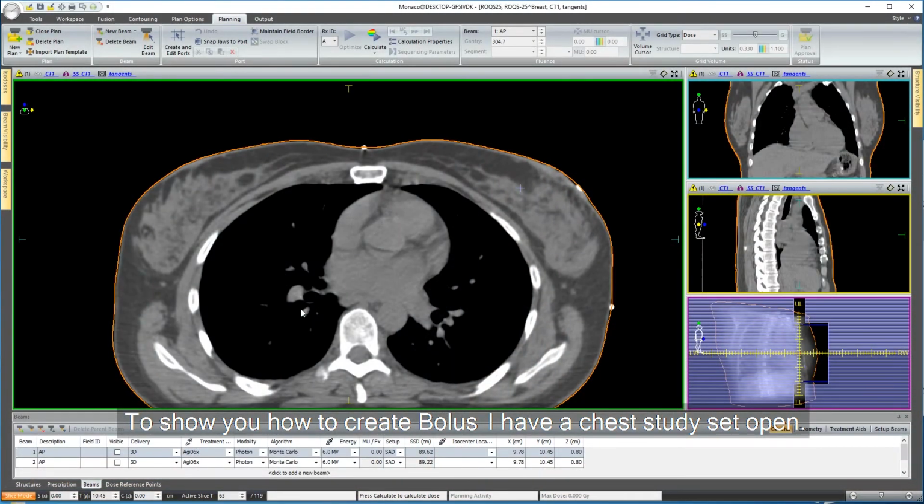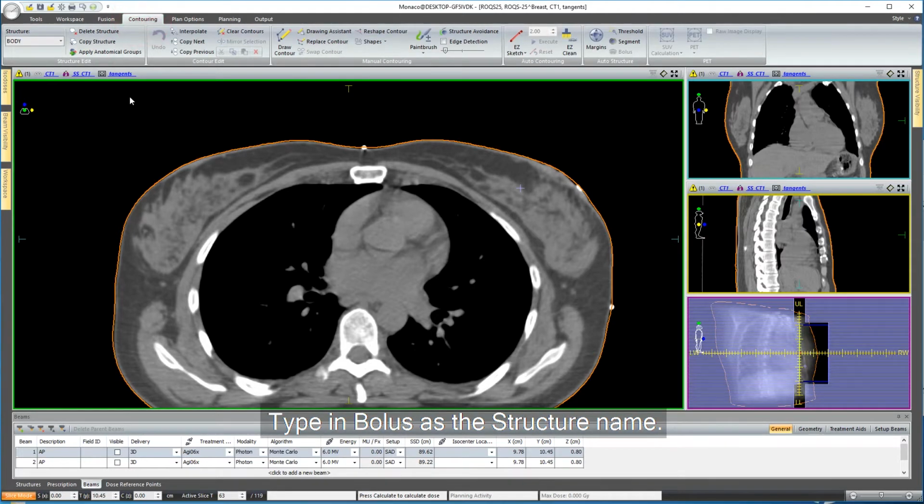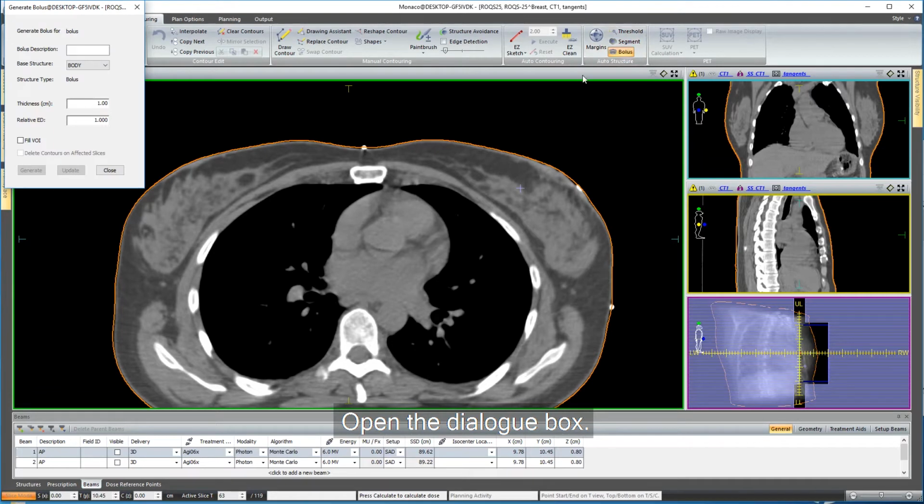To show you how to create Bolus, I've got a chest study set open. The first thing we're going to do is go to the contouring tab. From the contouring tab, I can type in Bolus as my structure. Once I have Bolus added to the structure list, I now have an icon available on the ribbon that will allow me to create Bolus. I'm going to open up the dialog box.